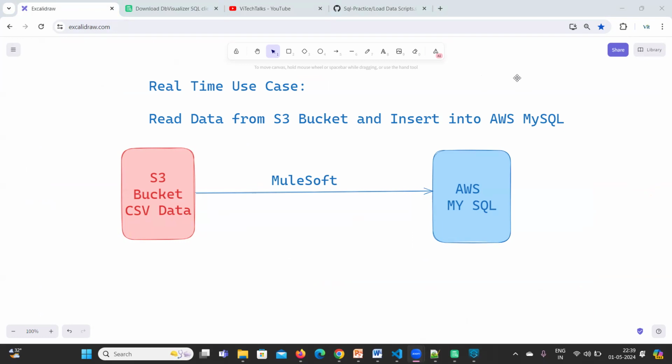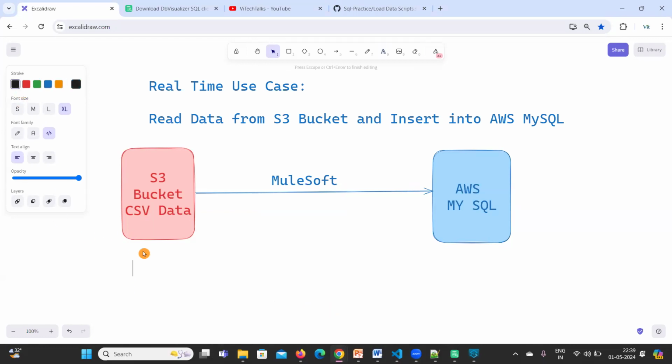Here, the source system. So what is the source? The source is AWS S3 bucket. Let me write here. Source is AWS S3. Now, what is the target? Target is AWS MySQL.